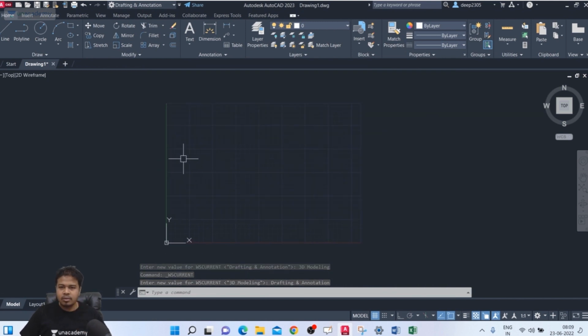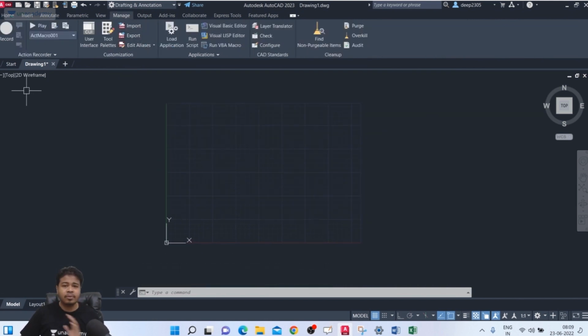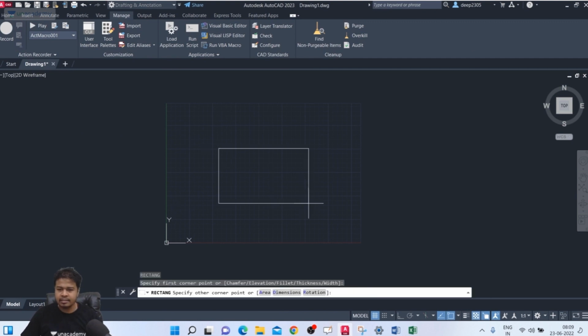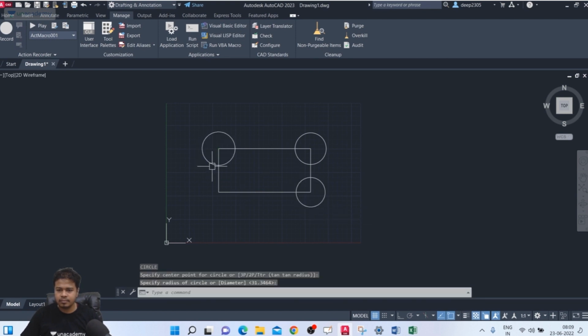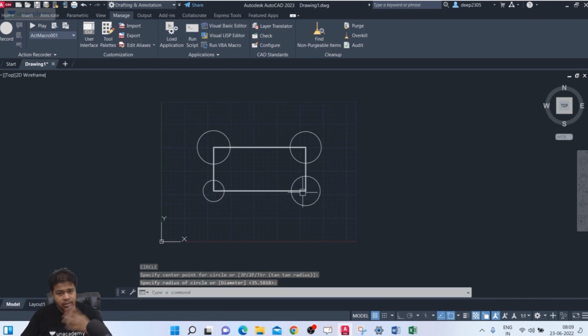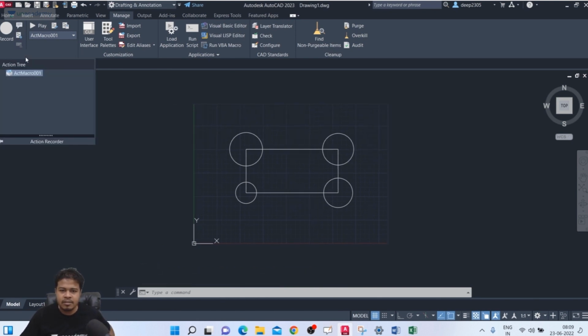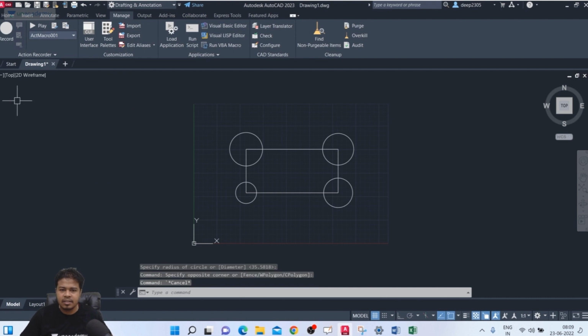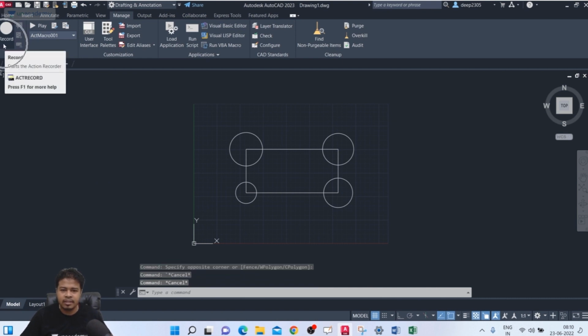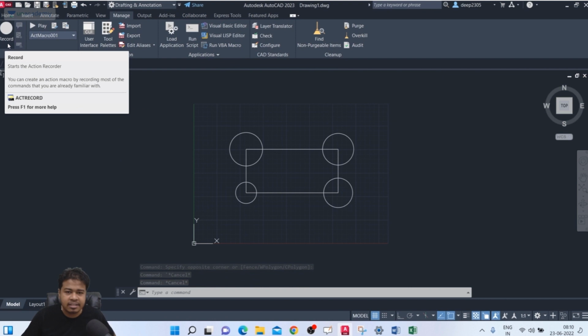So as of now, the recorder is not on. Suppose let me draw a rectangle here and a circle. So this is drawn before the action record is on. Now from here you will see we have an option called record. Can you see that? Starts the action recorder.